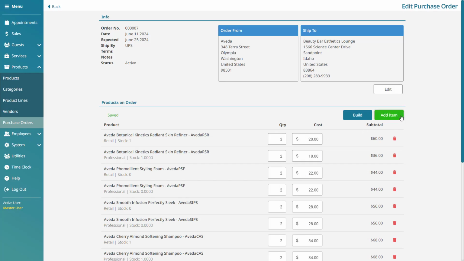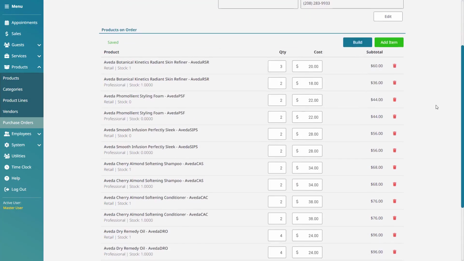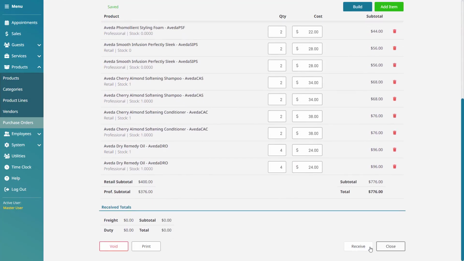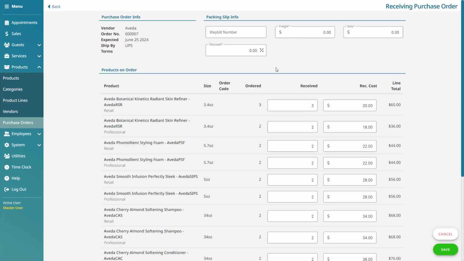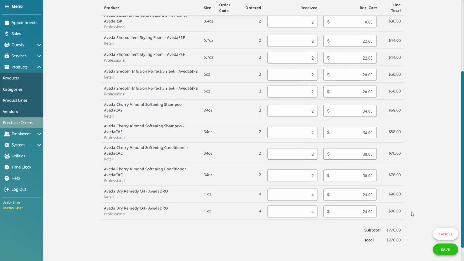Once the purchase order has been double-checked, you can click Receive to receive the product into your inventory. On the receiving screen, you can add any freight or duty costs as well as if there was a discount percentage applied. If there is any difference between what you received and what product amounts are shown on the order, edit it here. Once everything is correct, click Save.